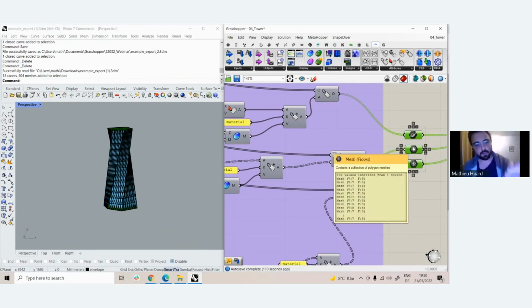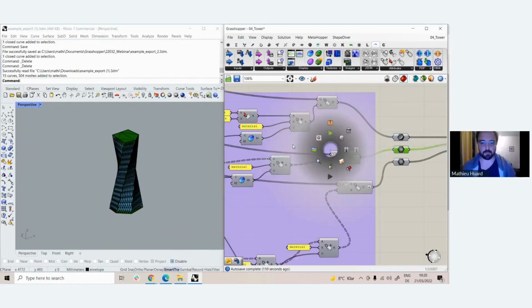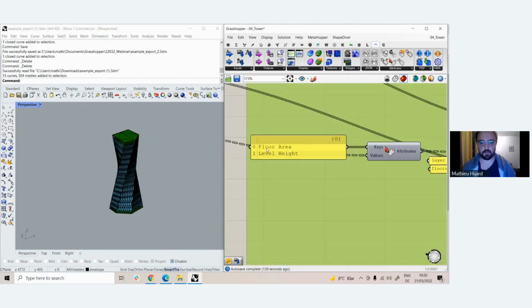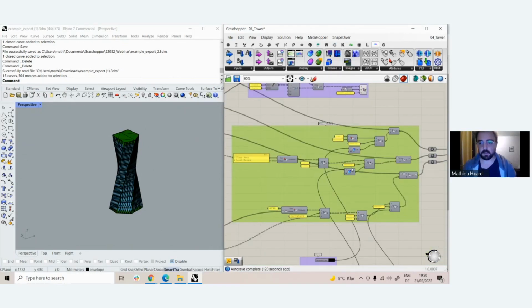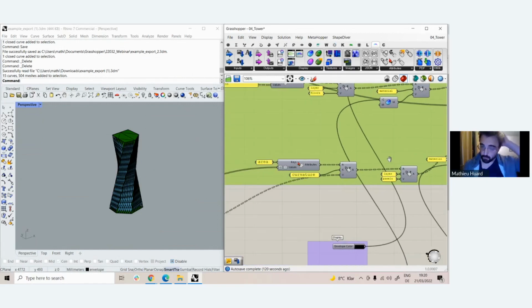And now I end up with all of this geometry enriched with a lot of metadata. So my envelope, my floor. I think for the floors I add two things: floor area and level height. So two attributes for each floor, and the panels with the curvature and area.